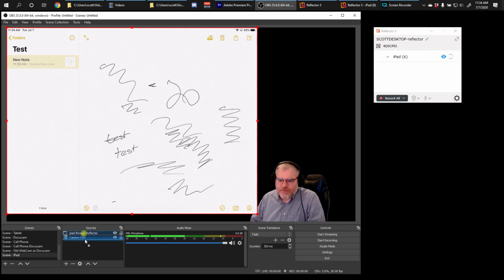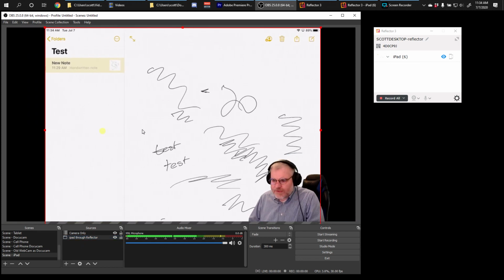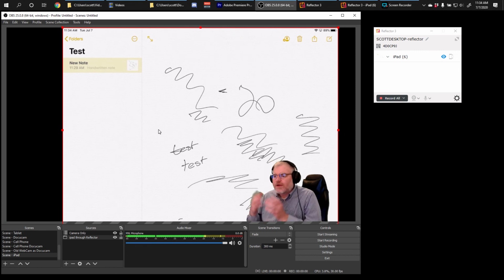Of course, I want to put the iPad below that so that it appears behind me on the screen. Then I can resize the window and do all those things. So that's how you set up the whole thing in OBS so that you can connect an iPad.